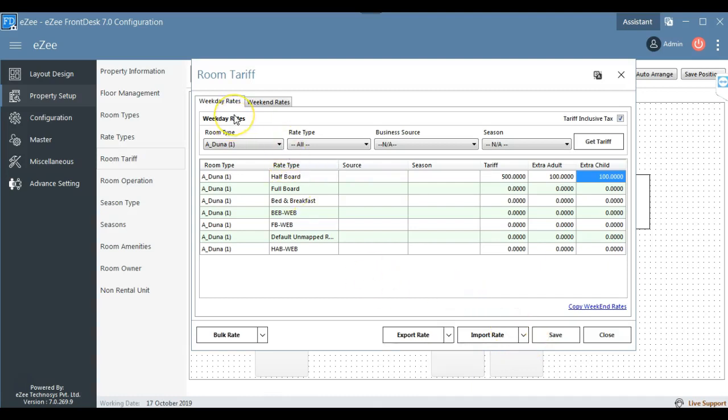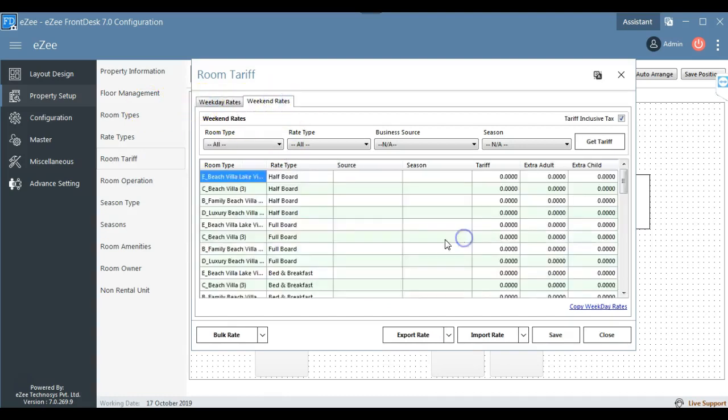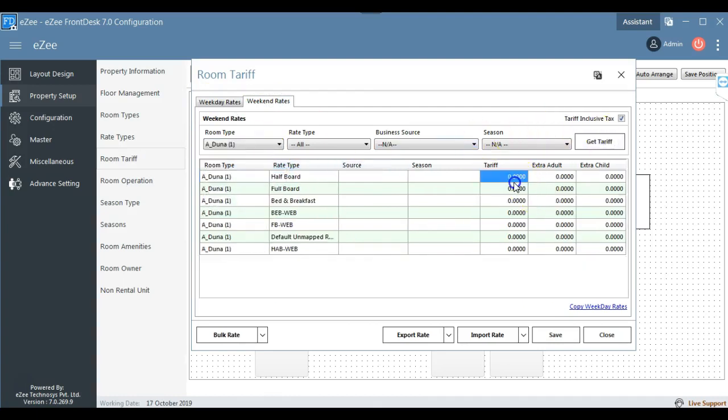Here we have two options, the weekday rates and the weekend rates. This was the weekday rates, and if you want to change the weekend rates, you can select the room type and click on get tariff. One question, sorry, I'm interrupting you. Let's say we have the weekend rate, but I want all weekends to have the same rate, only weekends. How do I do it?